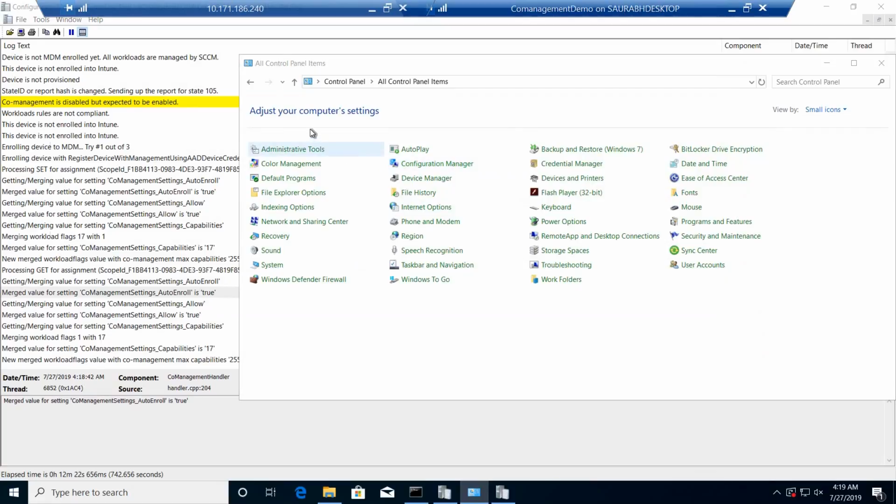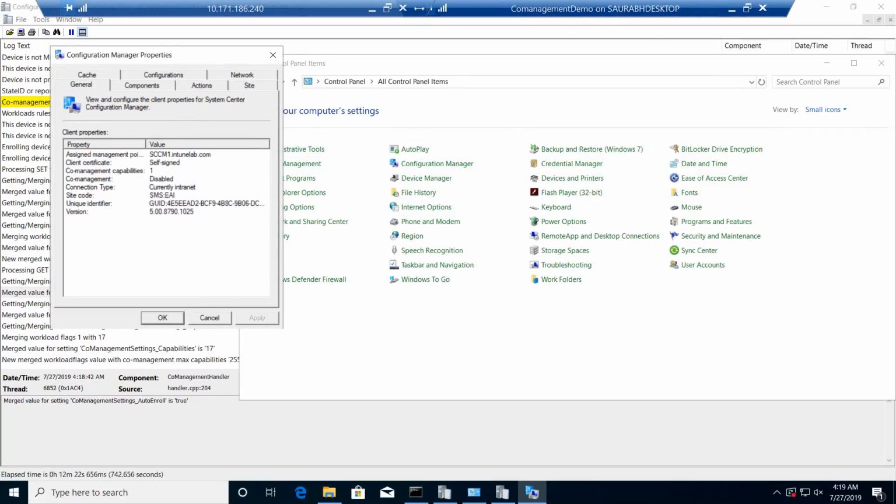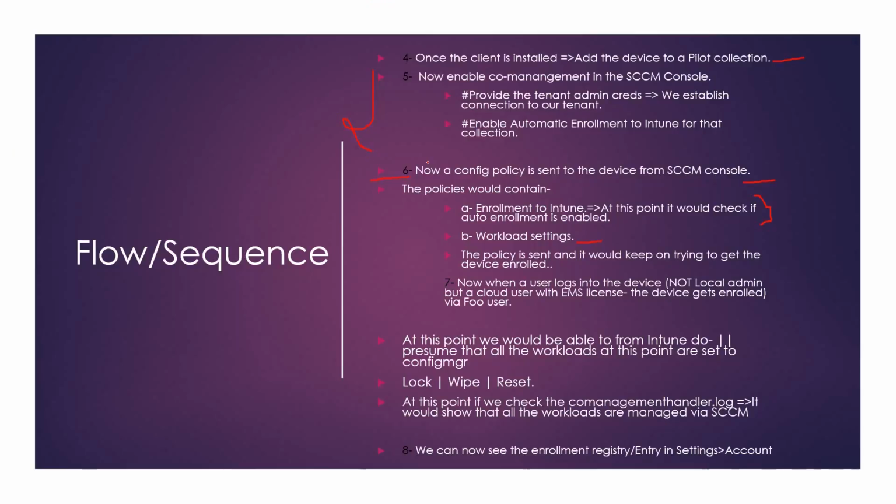And okay, let me just open up. Okay, all right, let me just go back to the deck. So now a configuration policy is sent to the device from the SCCM console.